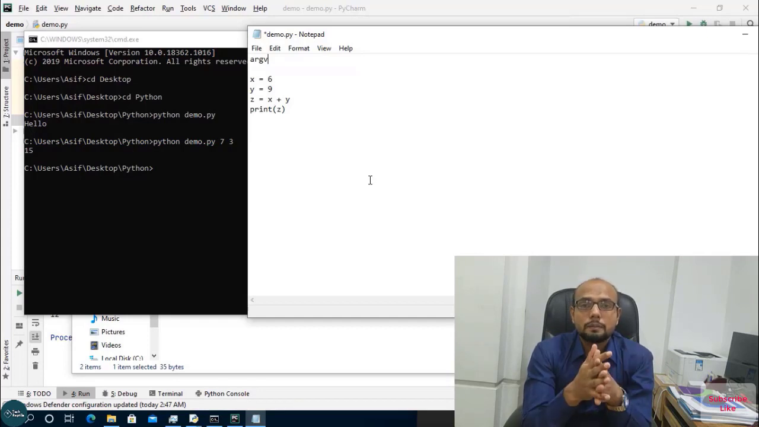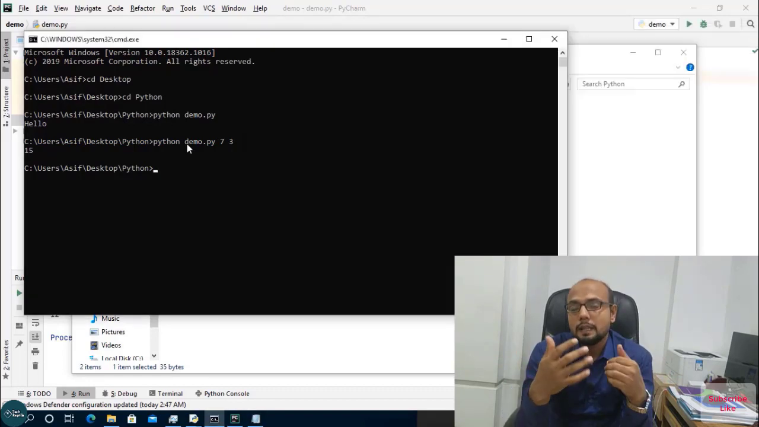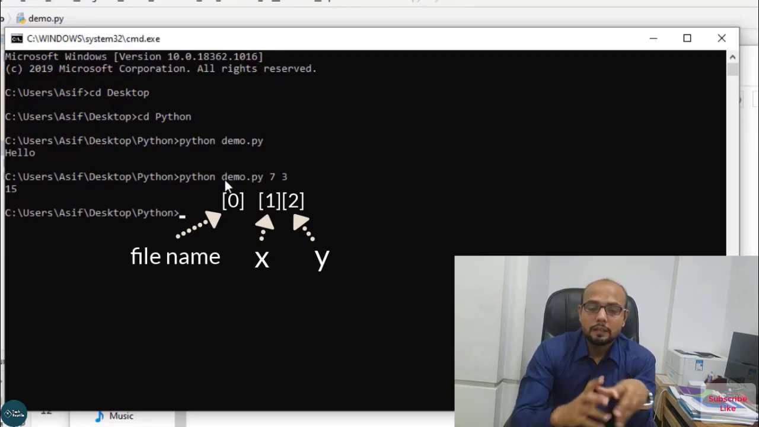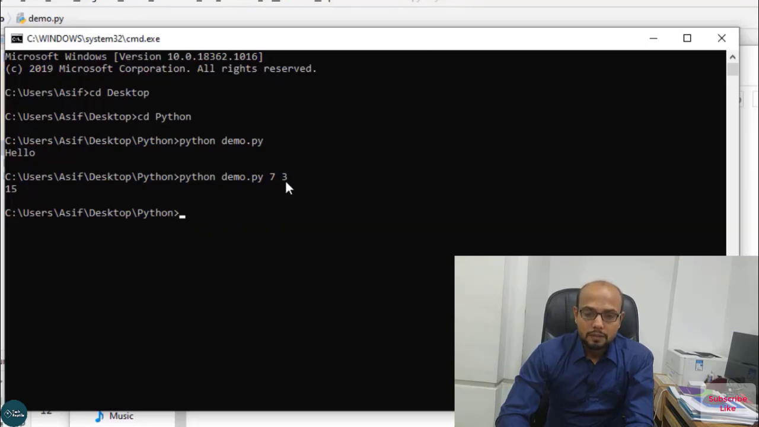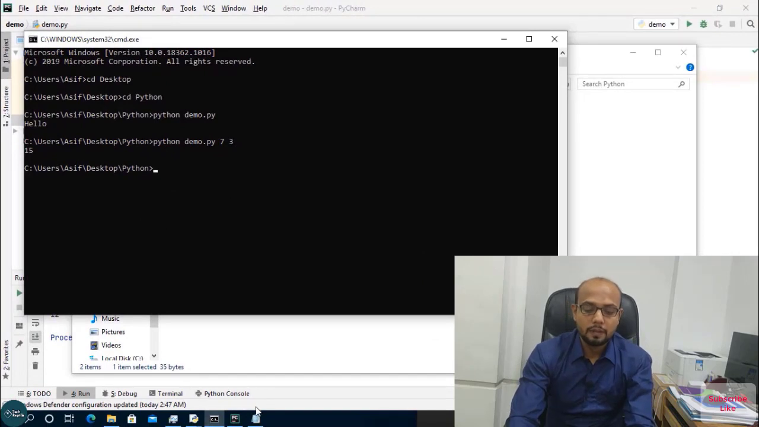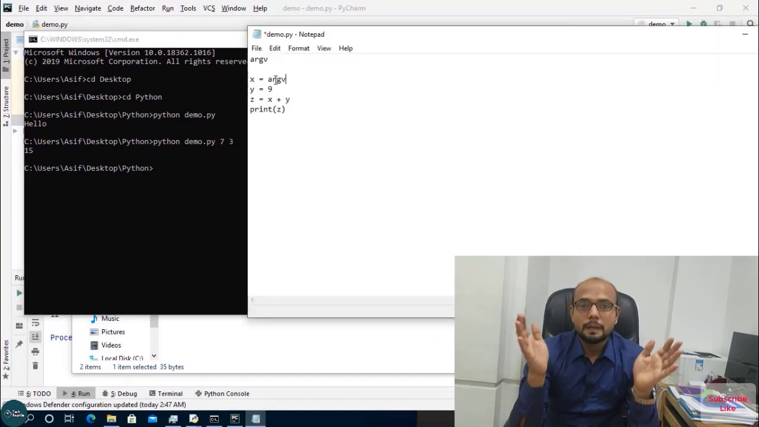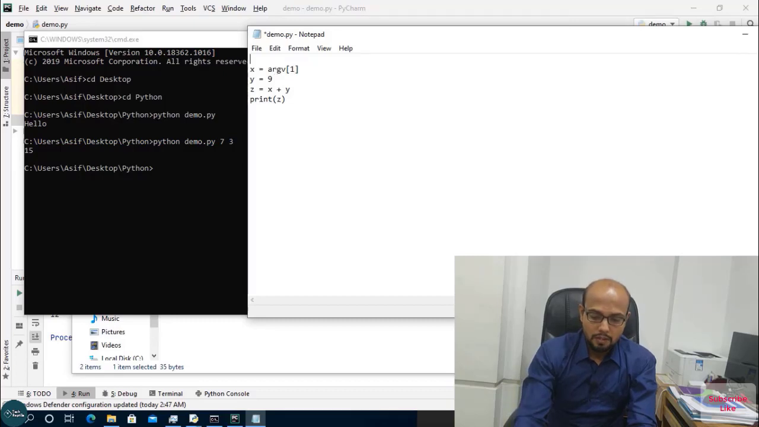That means you can put multiple values, 2 values, 3 values, 4 values, any number of values in your list, and it works with the index value. Here the file name has index value 0, the x value has index number 1, and the y value has index number 2. So I need to type argv, where x is index 1 and y is index 2.